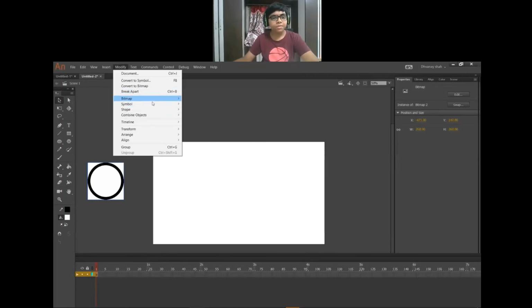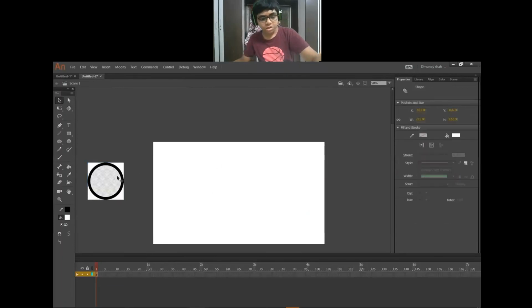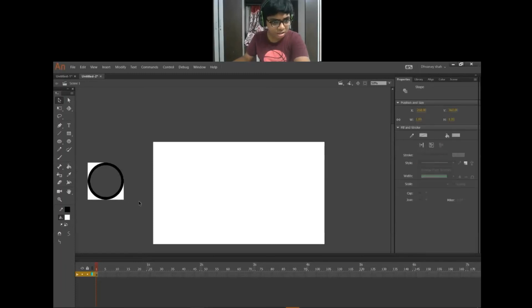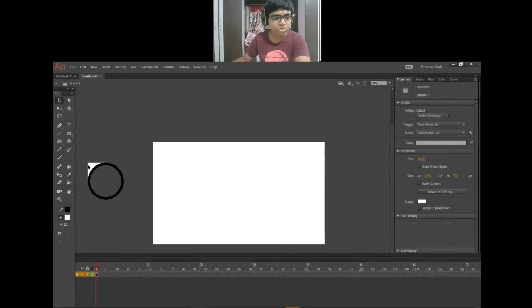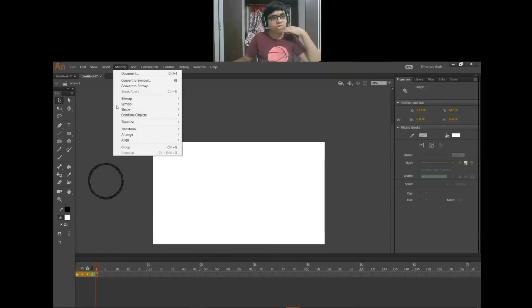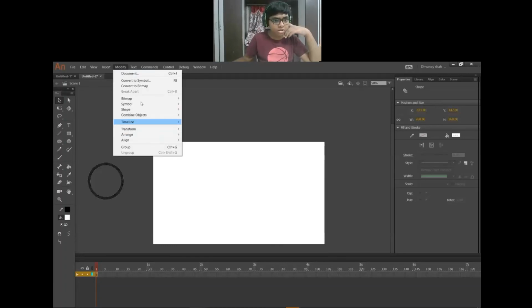Modify, Bitmap, simply Trace Bitmap and click on OK. Delete all the outlines and inlines in the circle. Don't delete the border. Select this, but if you want to convert to a bitmap, go to Modify, Convert to Bitmap.